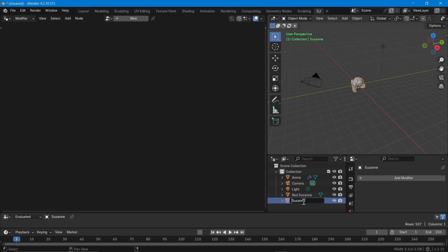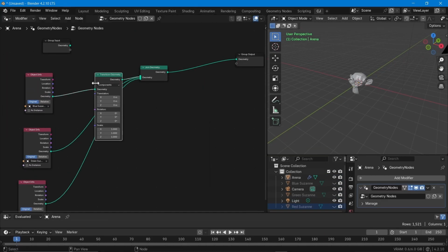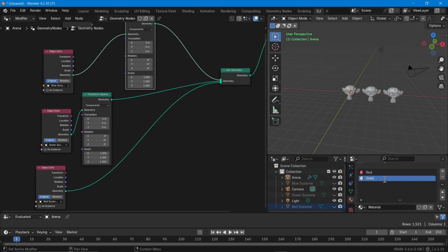In this video, we are going to see about the Join Geometry node. This is the last node in the Geometry node section.